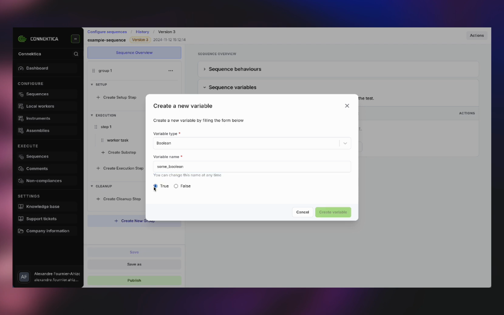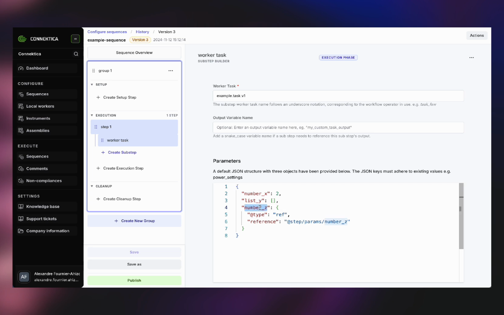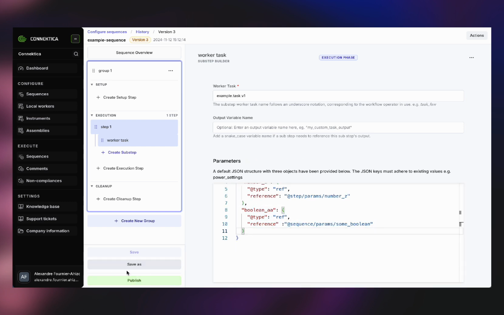Let's go back to our previous worker task sub-step, and let's pretend that it now takes in a new argument, Boolean AA. Here's how you can reference your new sequence variable. Make sure to publish or save your sequence model configuration to avoid losing your changes.